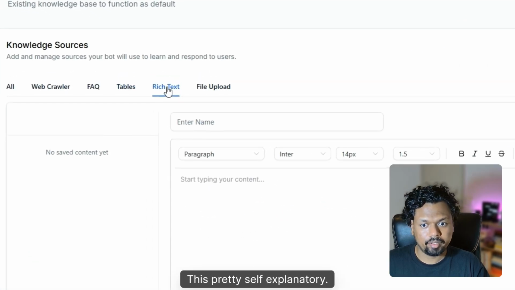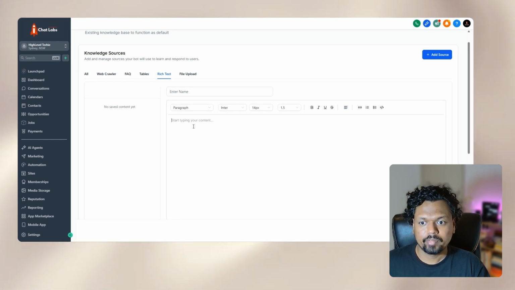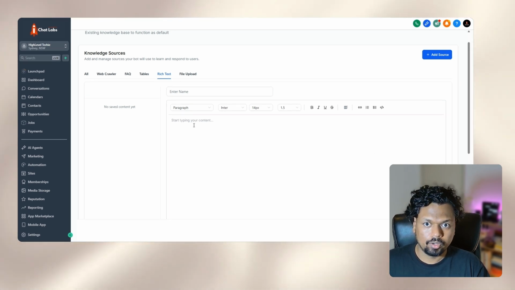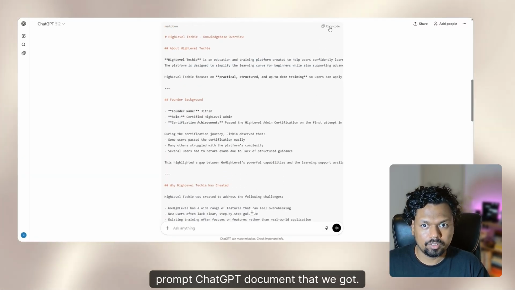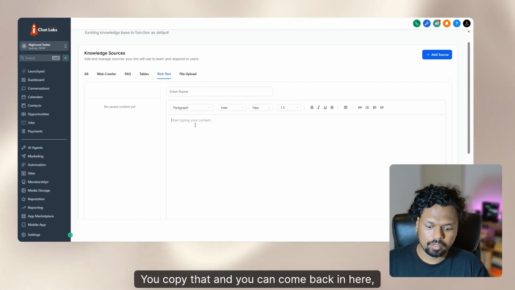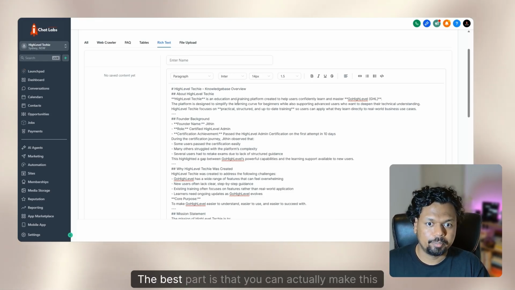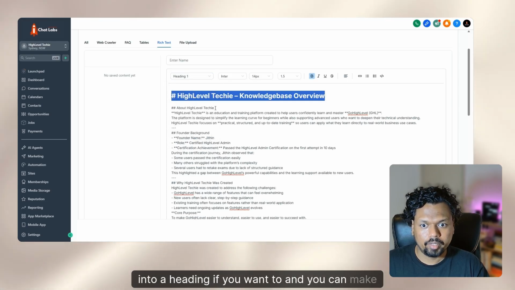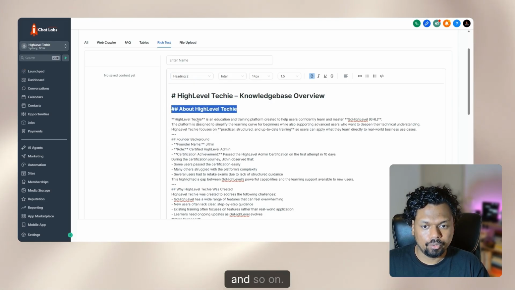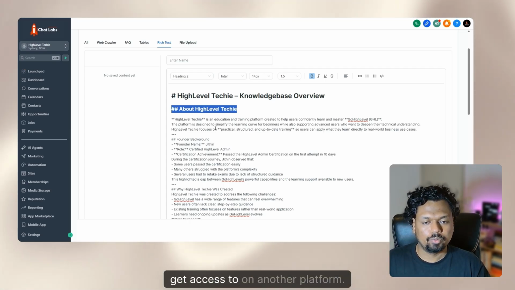It's pretty self-explanatory. You can copy and paste any rich text from a website, from a blog, or anything into this. We can also copy and paste the ChatGPT prompt, the ChatGPT document that we got. You copy that, come back in here, paste that in, and you will be able to train from this. The best part is that you can make this into a heading if you want to, and you can make this into header 2 and so on. And this would support all the rich text formatting that you would get access to on another platform. So that's how the rich text would work.